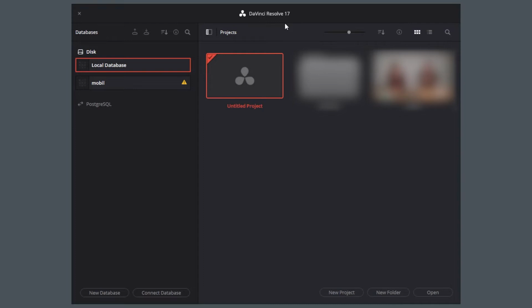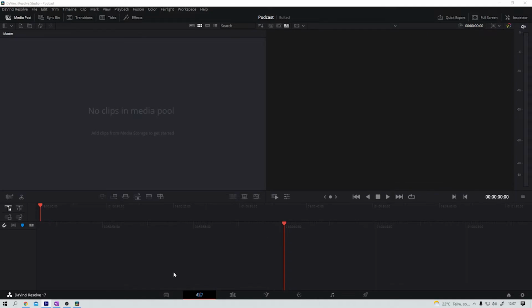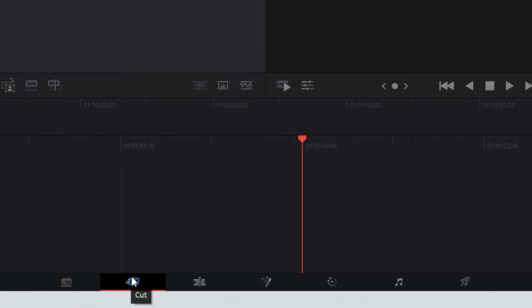So first, a very quick overview. This is the first thing you'll see once you opened the program. Let's create a new project. To do so, I just click on New Project, give it a name, and that's it. At the very bottom, you can see 7 little icons. They take us to the 7 different workspaces in Resolve. Starting on the left, we have the Media, Cut, Edit, Fusion, Color, Fairlight, and Deliver pages.